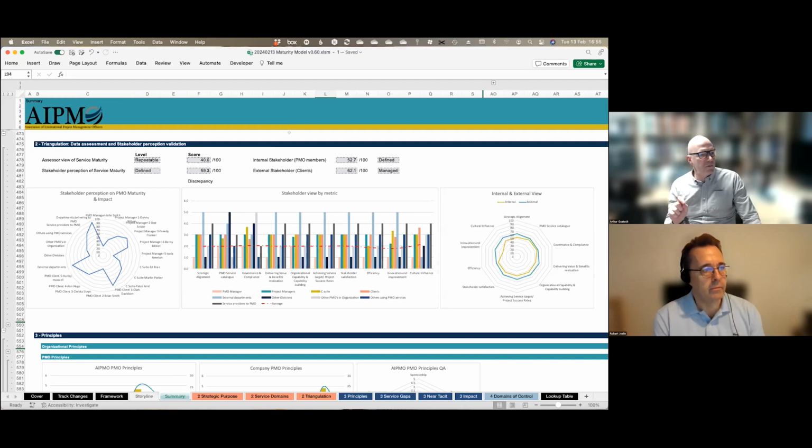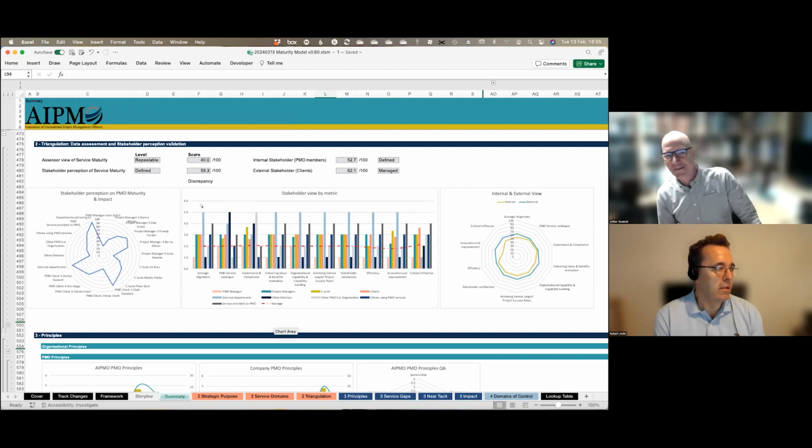I just want to check before I continue. You're still seeing my screen because it hasn't got a red box around it like on Teams? No, there's no red box around it, so it's okay.